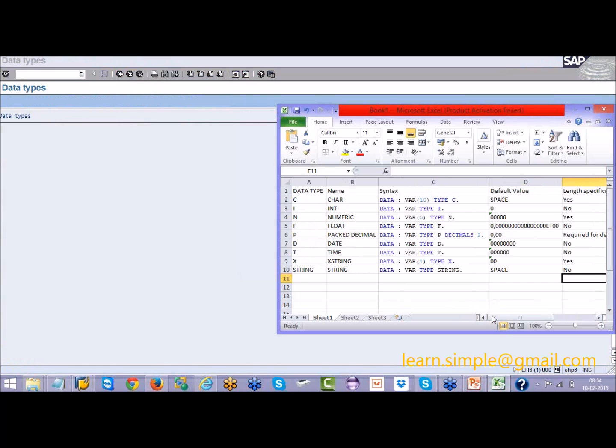Fine. So these are all the various data types which are available in the ABAP language. We will be using these variables while doing programming. So with this we have covered all the data types.